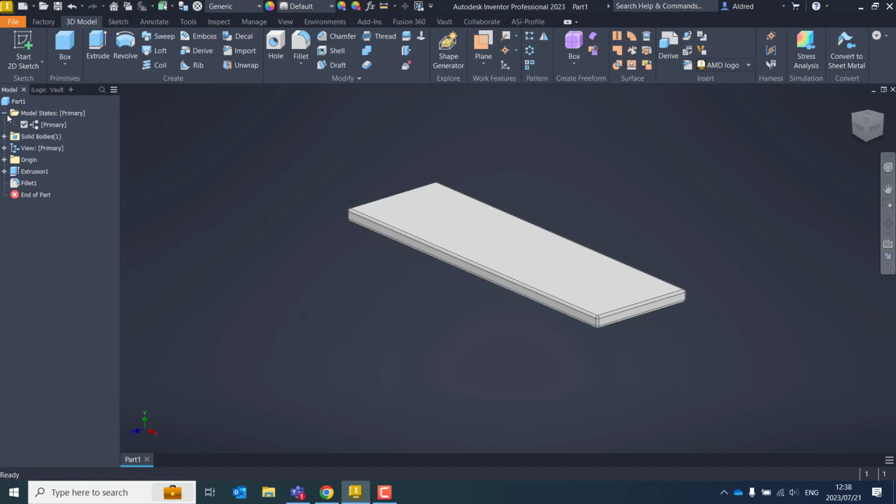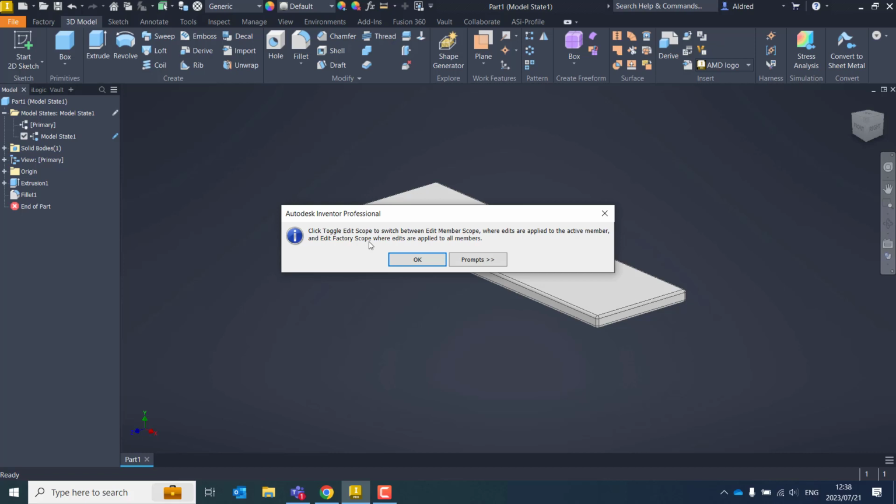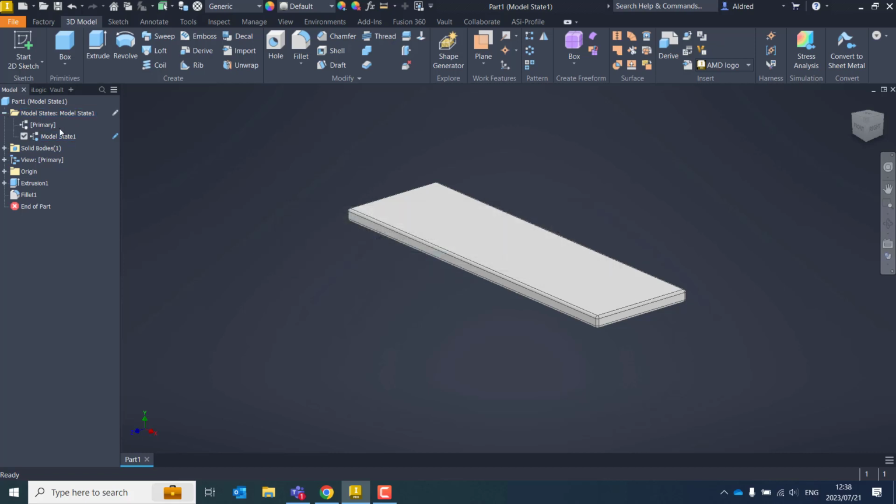So the first thing I'm going to do is go to my model states folder, right click and create new. Now, one thing you must notice is there is a primary model state, and that primary model state cannot be modified or deleted. If you're from an AutoCAD environment, it's very much like layer 0 where you can't rename it, you can't delete it. So I'm going to leave that as is.